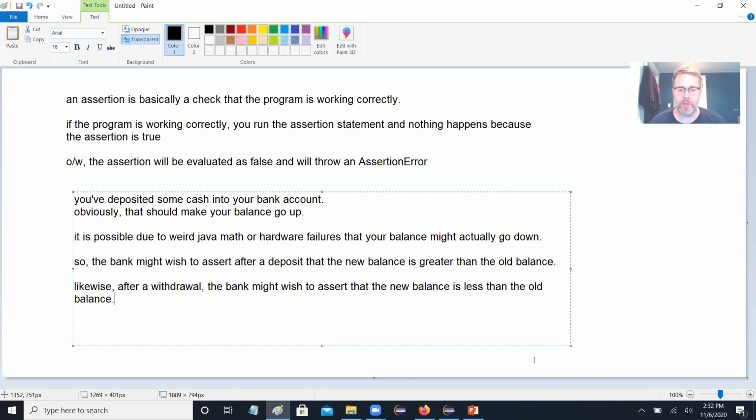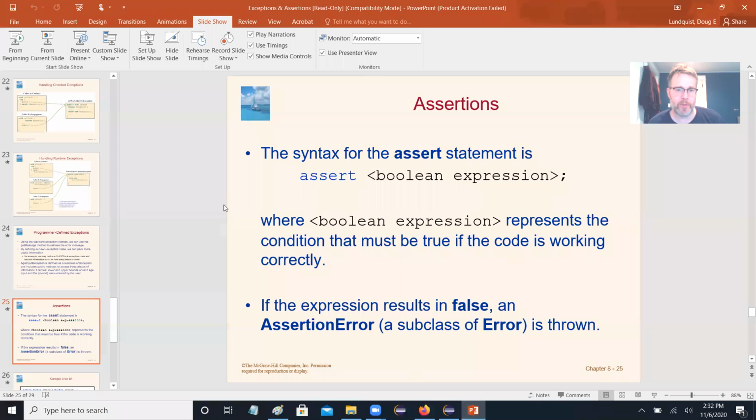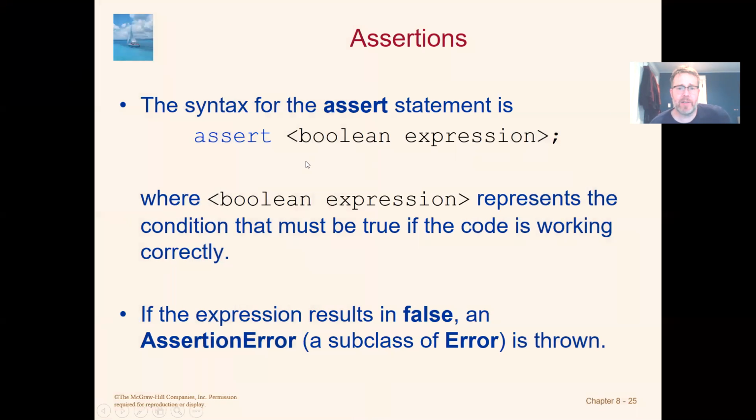All right, so that's assertions. Well, let's take a little bit more look in there. So the basic syntax, you have assert, and then there's some Boolean expression that's true or false. If this Boolean expression is true, that means the program is working correctly. So that's how you have to write the expression. For example, you could assert new balance greater than old balance following a deposit, or assert old balance greater than new balance after a withdrawal. Anyway, if the expression results in false, it throws an assertion error, okay? Because something went horribly wrong.